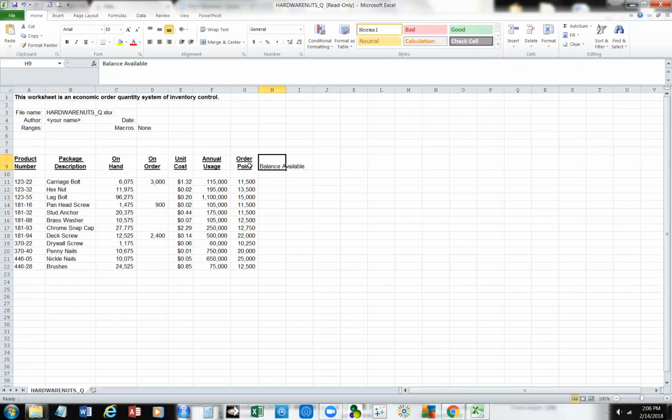Okay, and I'll click back here on G9. I'm going to click Copy, Format Painter, and make it. And then we want the order quantity. I'll put order quantity, and before we do that, I'm going to put in I9. I'm going to put reorder.